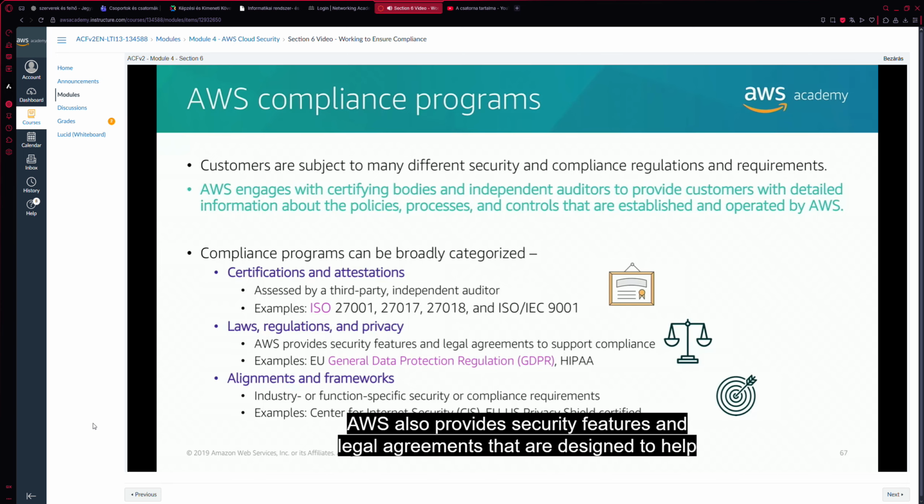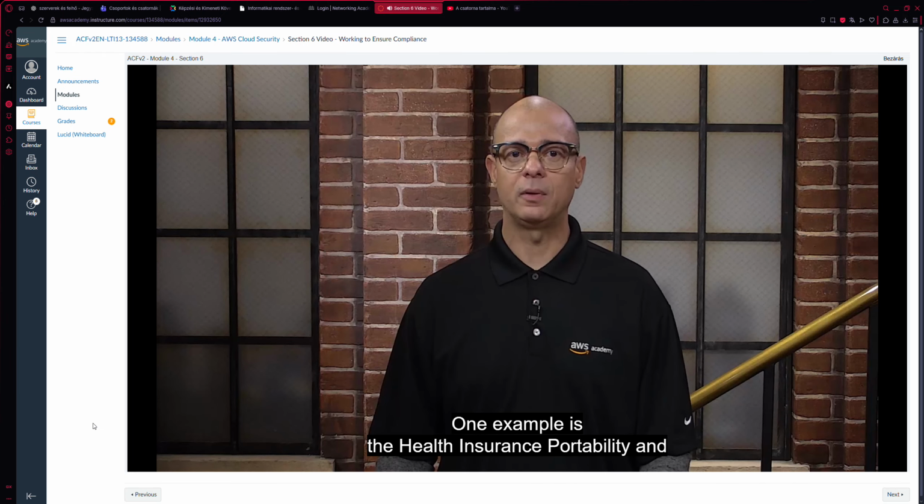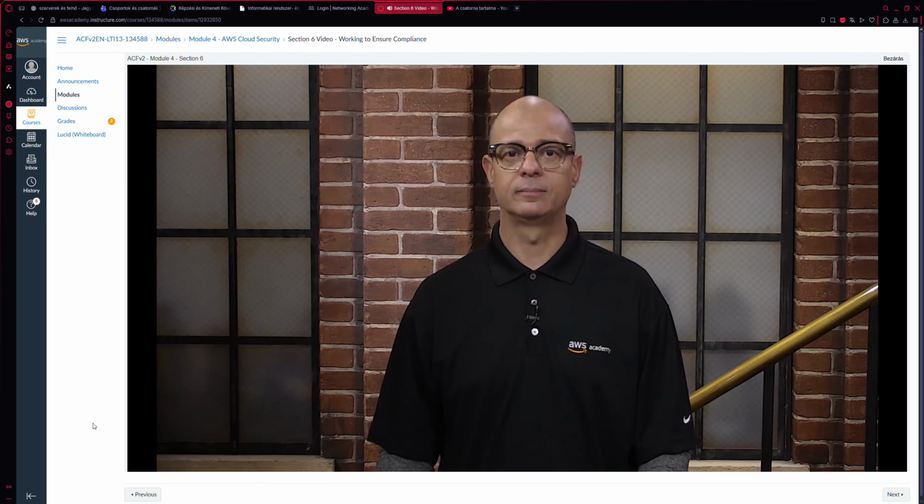AWS also provides security features and legal agreements that are designed to help support customers with common regulations and laws. One example is the Health Insurance Portability and Accountability Act, or HIPAA.